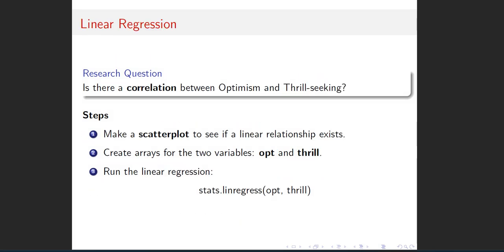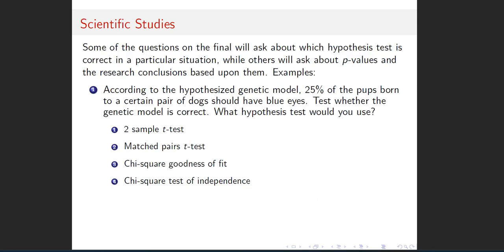And this is the slide for linear regression. You can pause this if you'd like to look more, but I did say all of these things. And I want to mention that there are some questions about scientific studies. So I wanted to throw some extra questions at you that you can practice with.